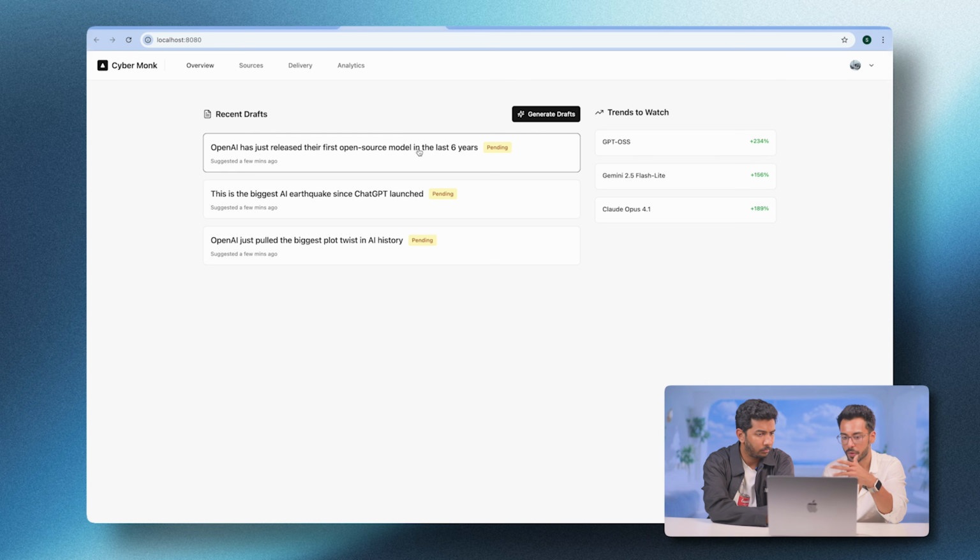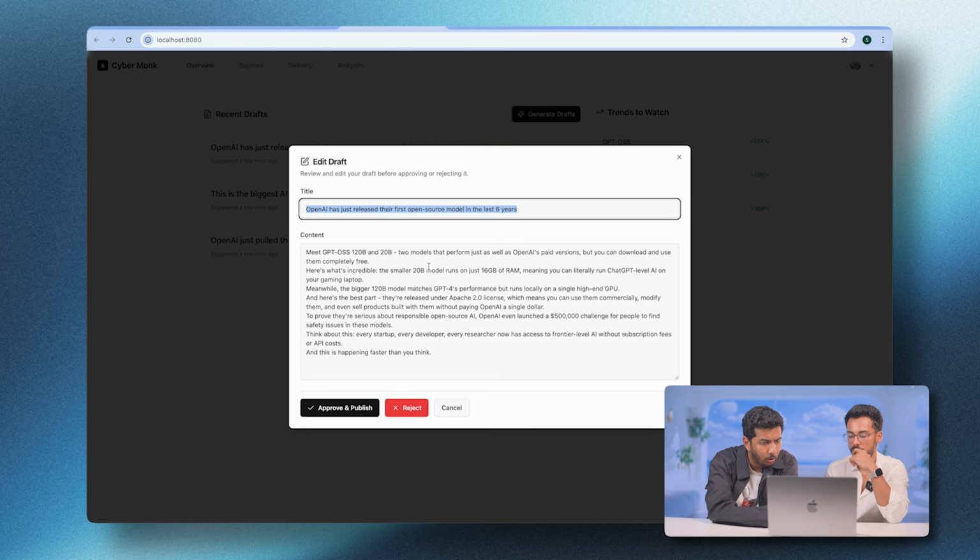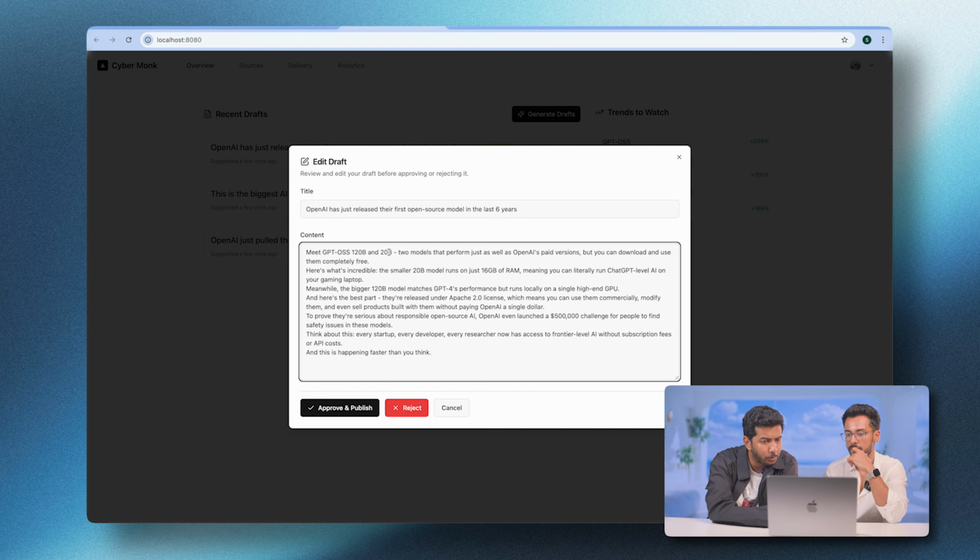So cool, now our drafts are ready. Do you want to quickly review it? Okay. OpenAI has just released their first open source model in the last 6 years. Meet GPT OSS 120B and 20B, 2 models that perform just as well as OpenAI's paid versions, but you can download and use them completely free. Nice, this is actually pretty decent. I like it. It has this hooky line in the beginning. It writes pretty much like how I write. Pretty nice. I'm happy with this.